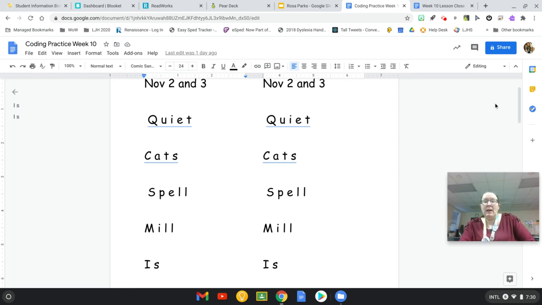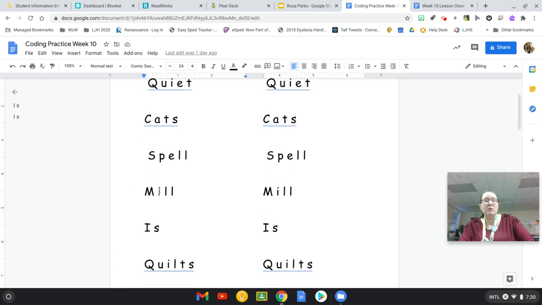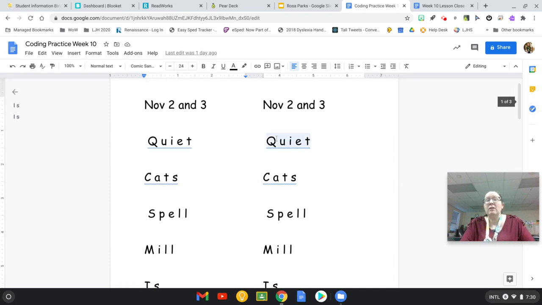Okay? So again, I give all of my students a copy of this, and it does have some easier words like mill and like is. And my lower level students are absolutely able to recognize a couple of these. Then they're practicing the skill. In this case, I want them to be able to code the words. So they're getting to do this.